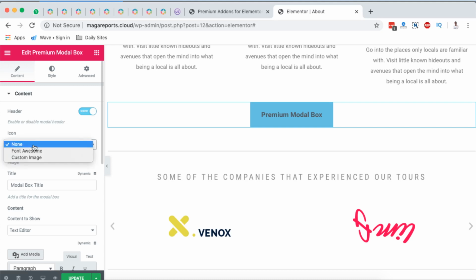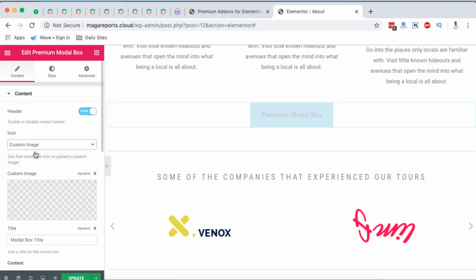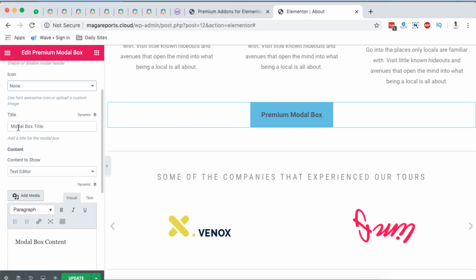In this case, it can be an icon, it can be none, it can be Font Awesome, or even an image. So in this case, we can change it to a Font Awesome icon, and then we can add an icon here, or even we can use an image. And then when I come over here to the title, I can switch that title to anything I want. You see how the header changes.